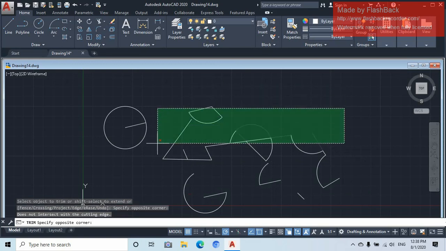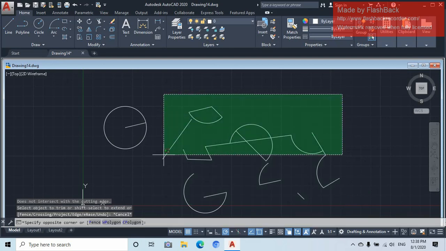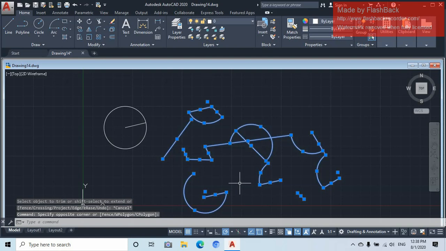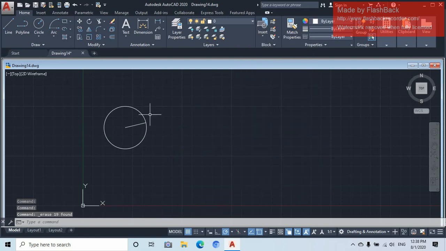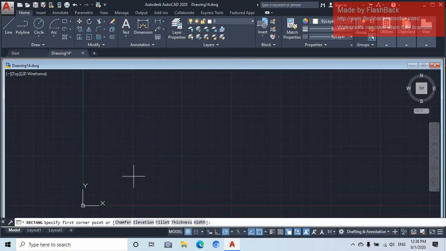So let's delete these objects, then erase. Let's delete this one also. Then let's go to the rectangle and specify the first point.